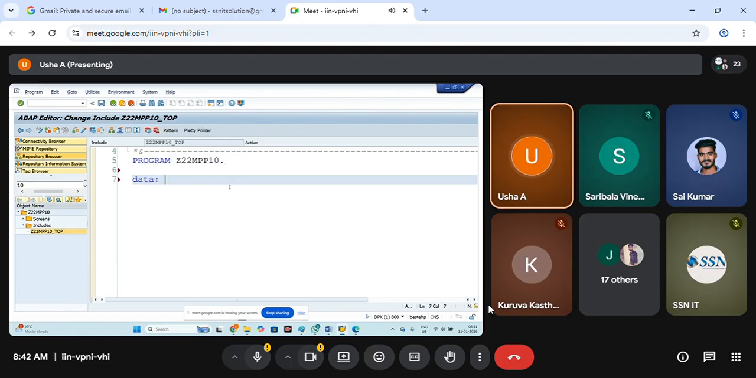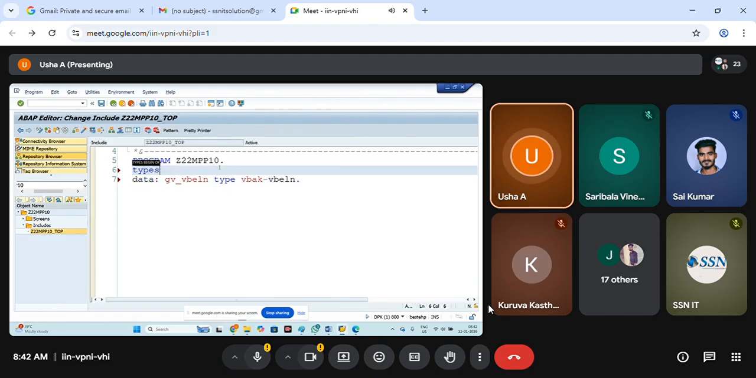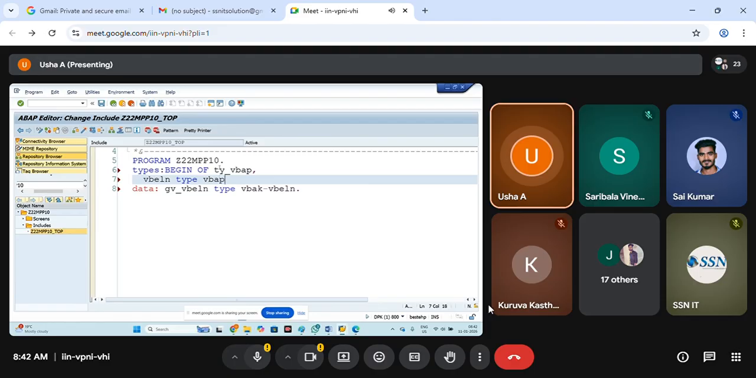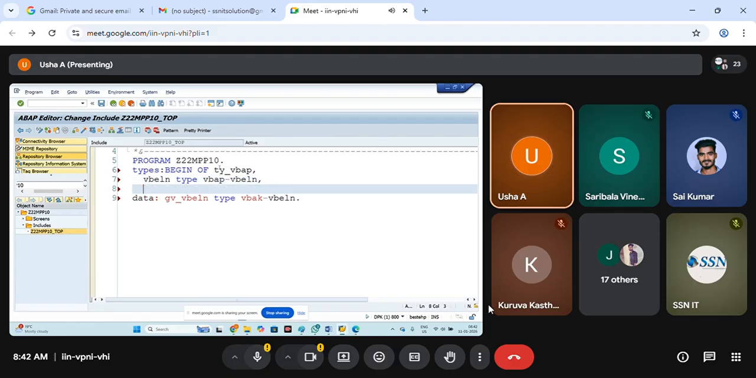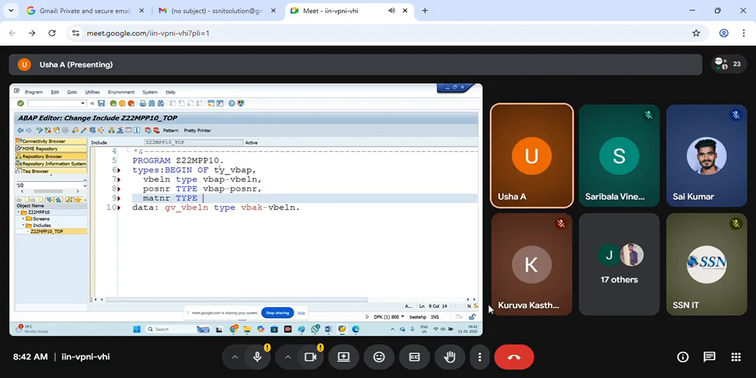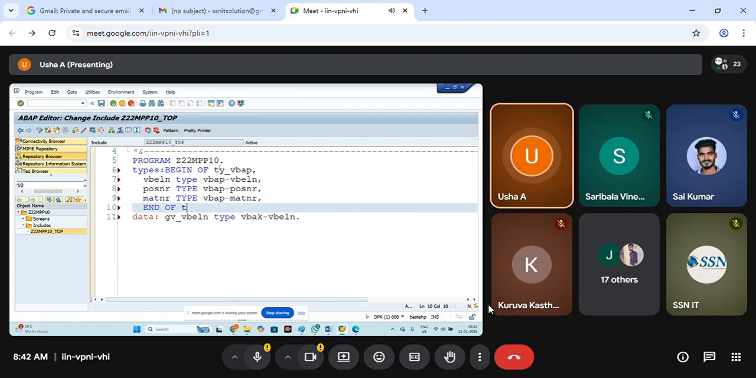DATA keyword: ZV_VBELN, which is of type VBAK-VBELN. Then I want only three fields from VBAP. TYPES: BEGIN OF TY_VBAP, VBELN TYPE VBAP-VBELN, POSNR TYPE VBAP-POSNR, MATNR TYPE VBAP-MATNR, and then END OF TY_VBAP.